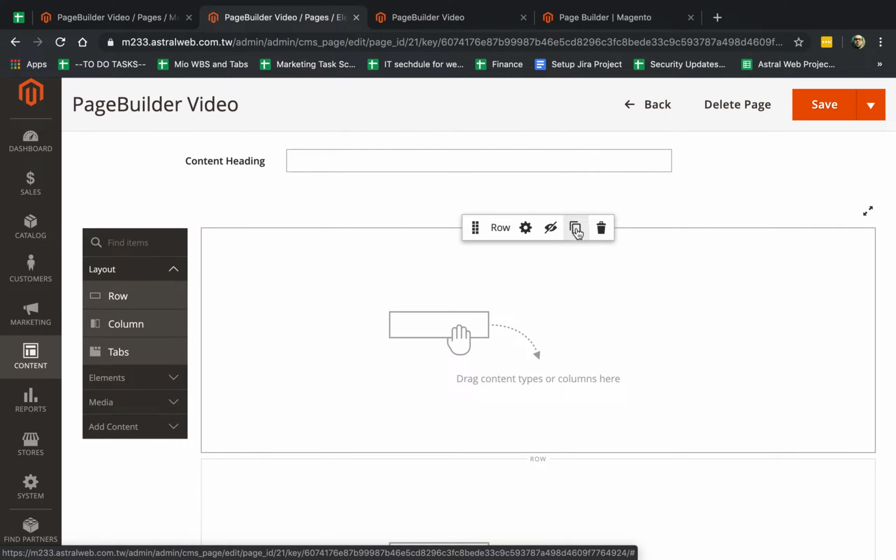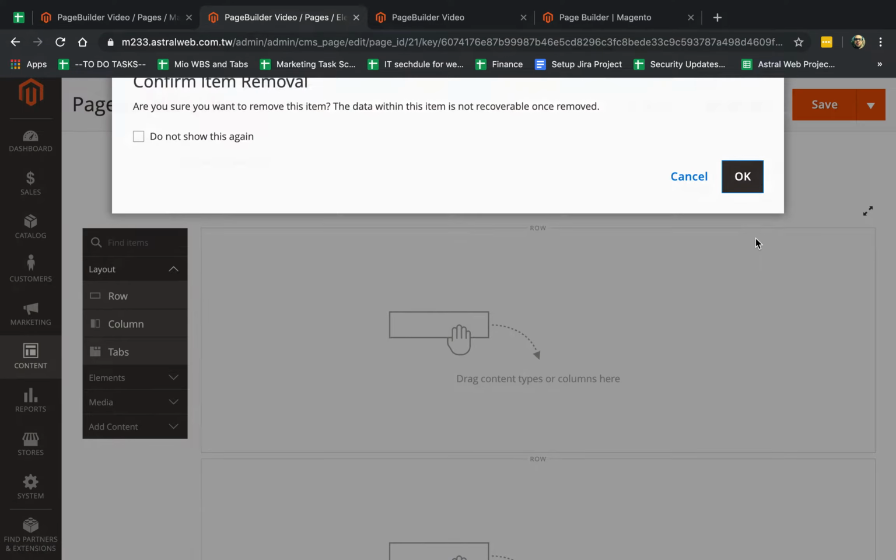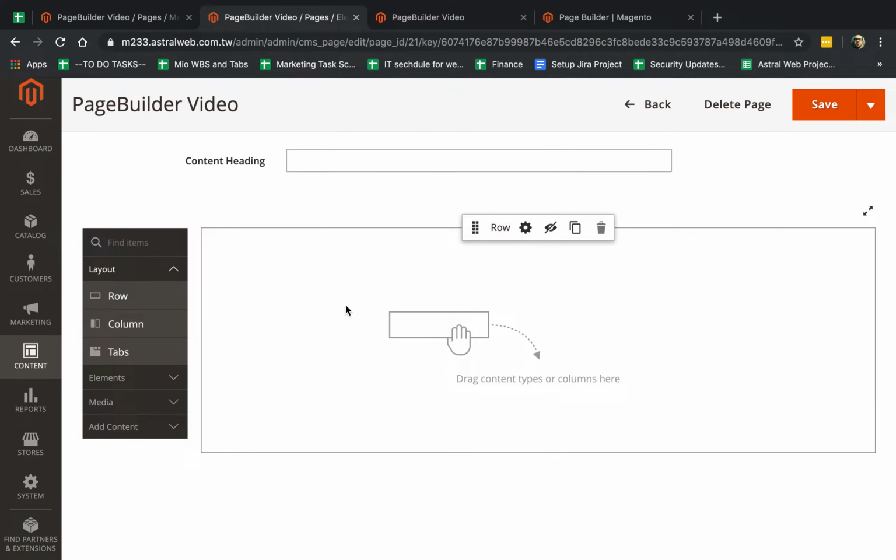The next one is a duplication, and the last one is deletion. So I'm going to delete two of them. Now I only have one row again. Okay, so this row will span the entire width of the theme of your template, right? So each template might have different parameters, different colors, different starting points.